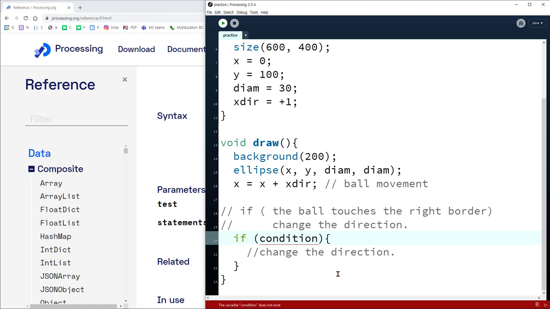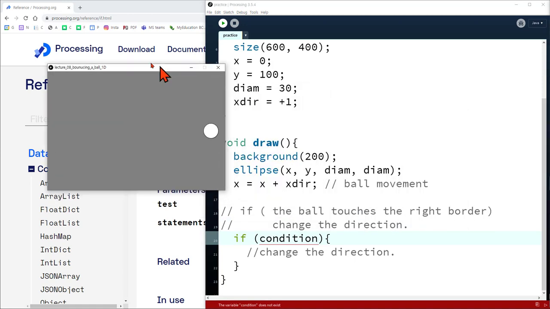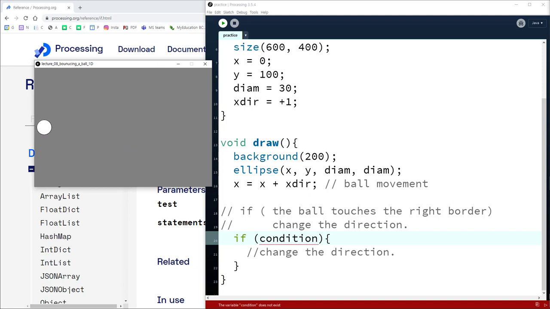What is the condition? Let's run this program once again. Our goal: the ball goes to the right, and if the ball touches the right border, we need to change the direction. How to check these things? You know the ball's center position, right? And you need to know the x point of this right border.